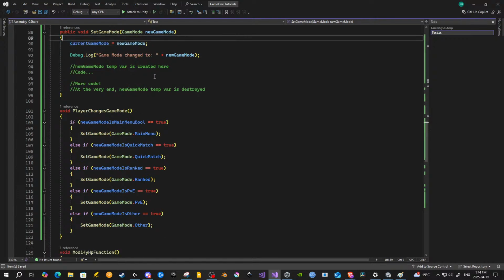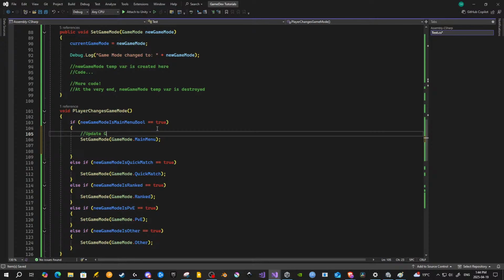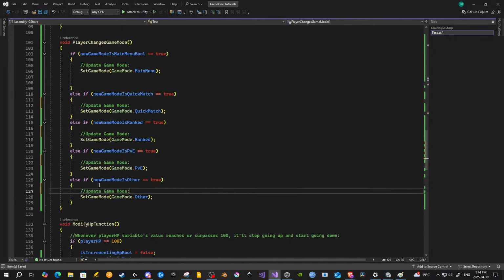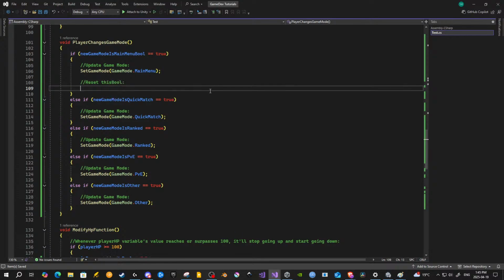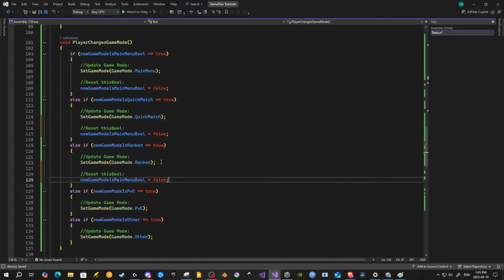So this is how enums work, and they're super useful, they're super powerful, right? And the last thing I'm gonna do is add one other thing. So here it's update game mode. I'm gonna do it like that. Again. Bada boom, bada boom. And then here we're gonna reset this bool, let's say. So is main menu bool equals false. There you go. So now what I'm gonna do is, oh fuck. There you go.